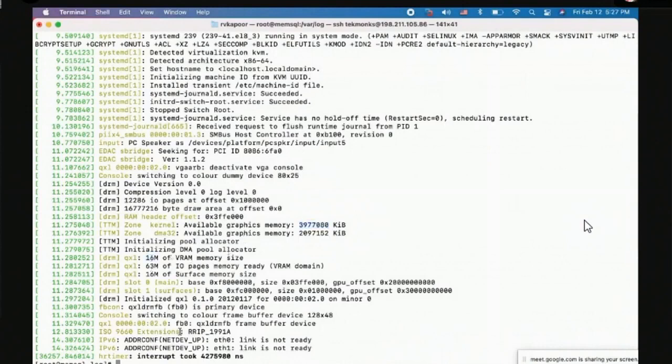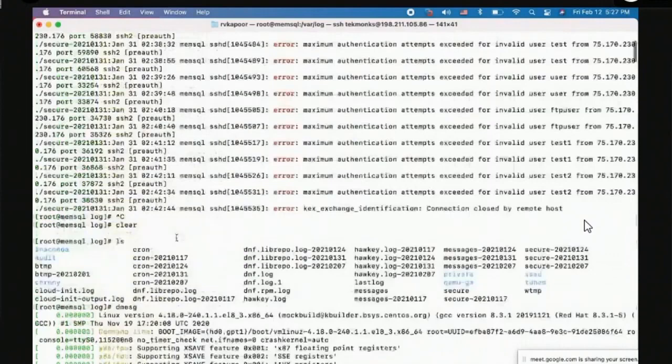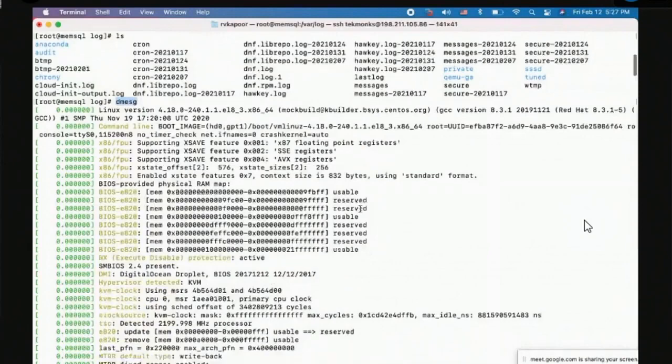So this is another thing. If your box is misbehaving, one good command to remember is dmesg. Usually, this is one of my starting points. If I think that there is something wrong with my box, I will start at dmesg, just to see if the kernel is telling me that it's running out of memory or something like that. It will show up here.